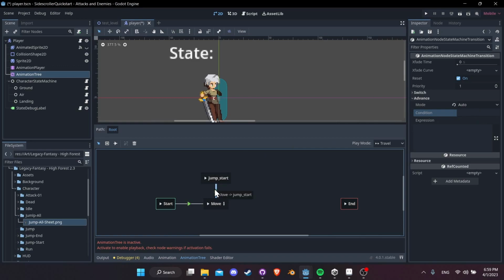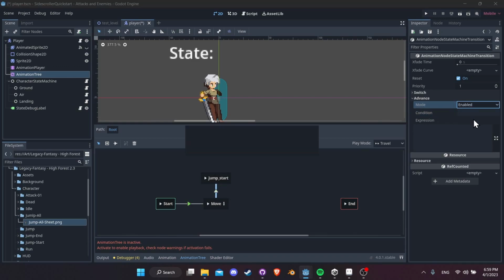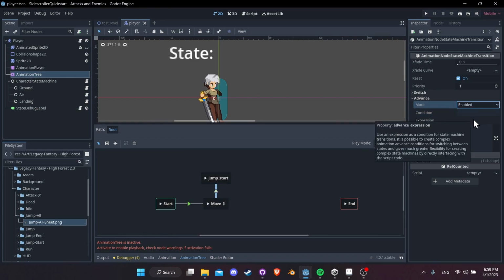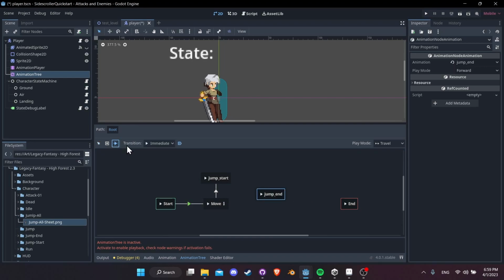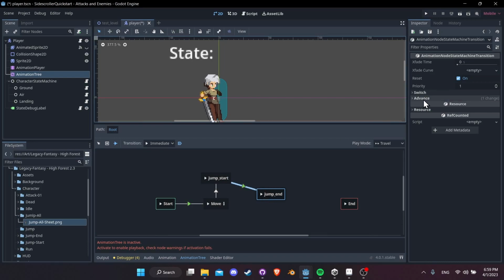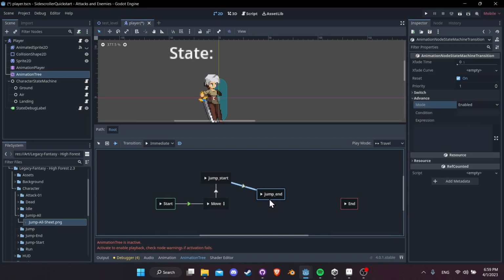So for the advanced, I'm going to change that to enabled, which means that we have to call travel on the state machine's playback variable in order to move between move and jump start. So we'll get to that in a minute. Let's add in the other animations. So after jump start, we have jump end. So let's make the connection between jump start and jump end. This will also be enabled, but not automatic.